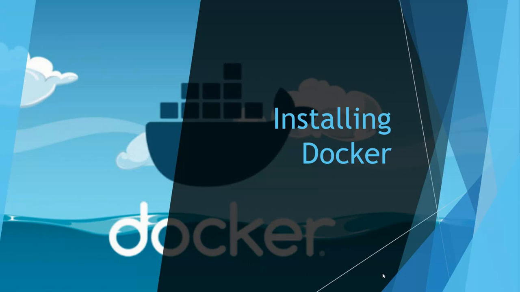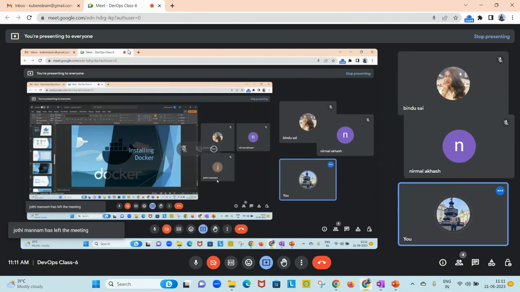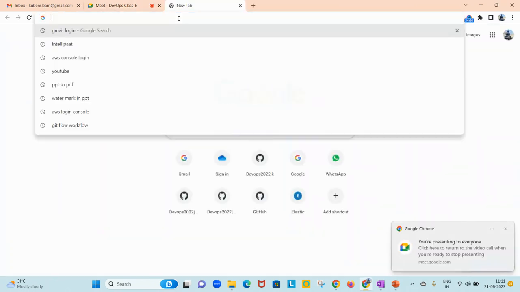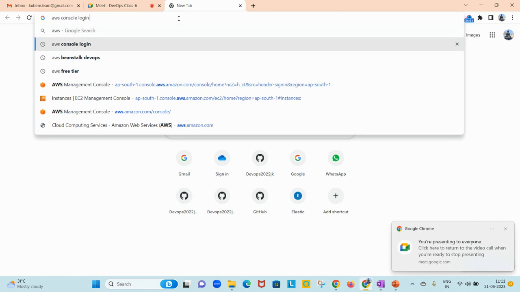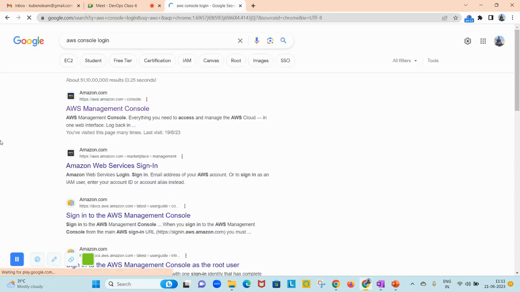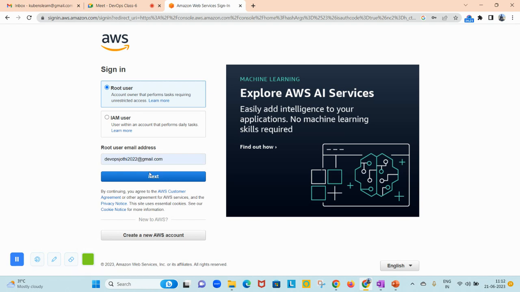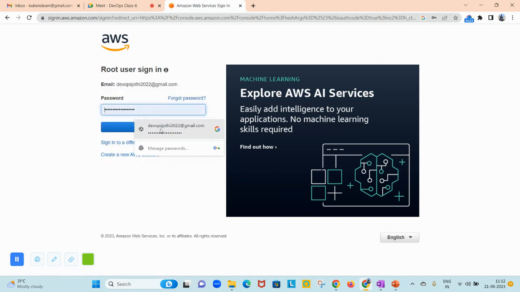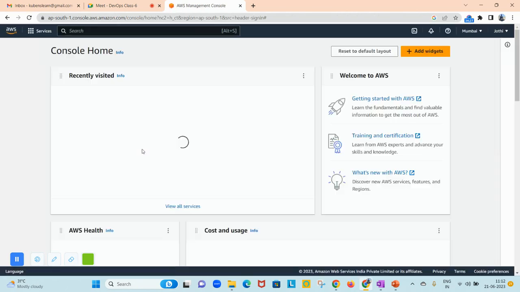Now we are into the phase of installing Docker. I will go to the AWS console. Let me log into AWS, and then let me sign into the console. I will give my credentials. Let me sign in.